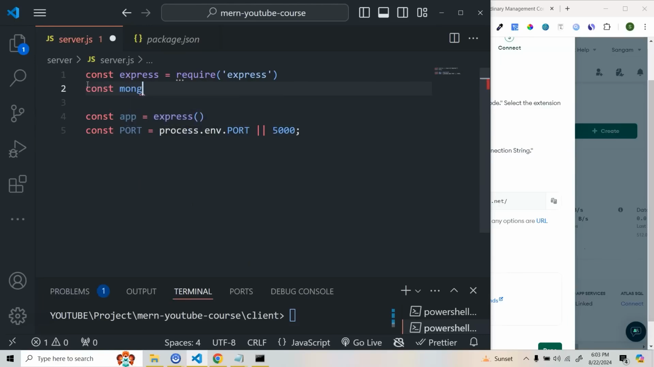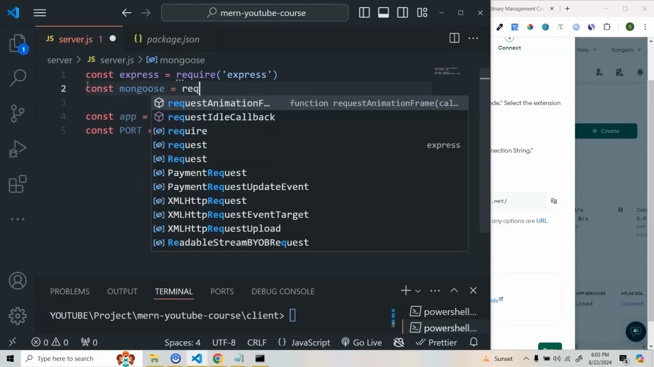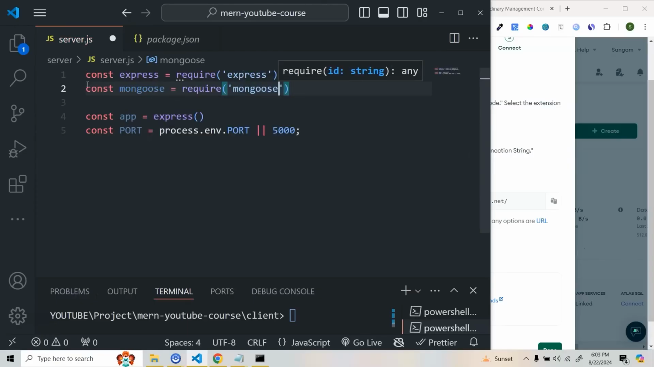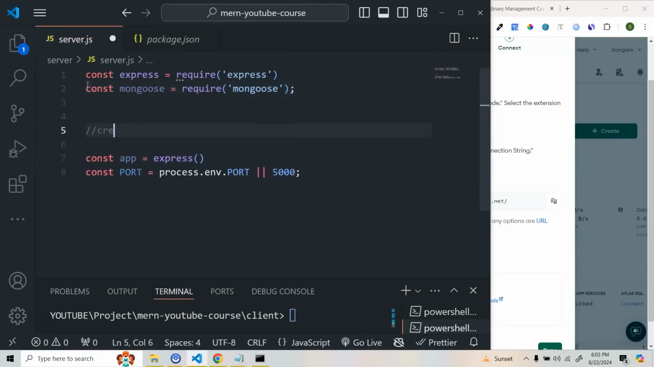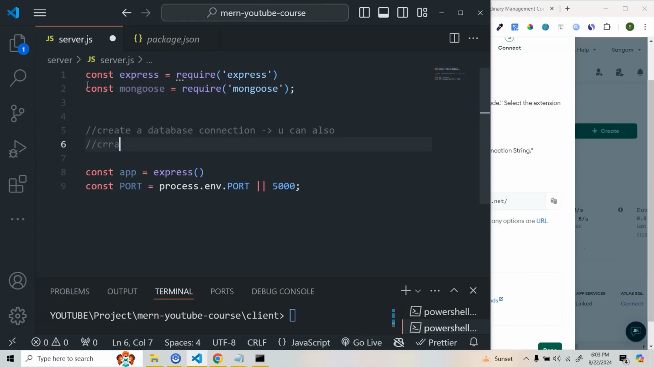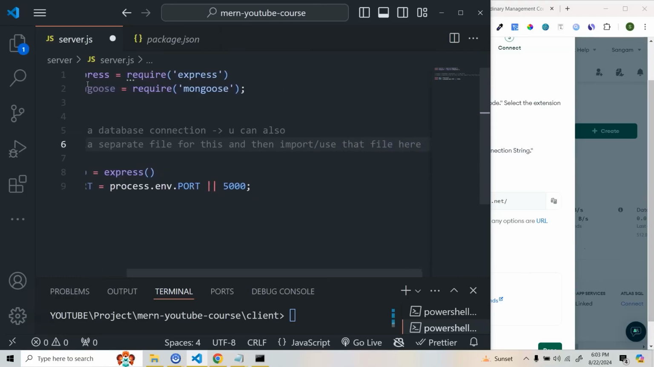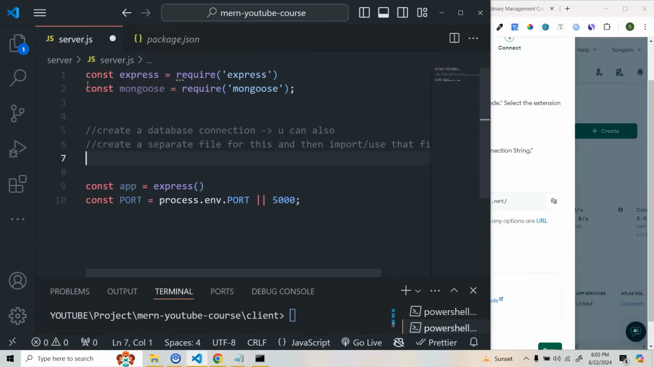So here I'm going to take mongoose and do require. We need our mongoose. Now you need to create a database connection. Again, I'm repeating, you can also create a separate file for this and then import or use that file here. That is also fine, and that is a better way, but I just want to show you how we are going to do that.